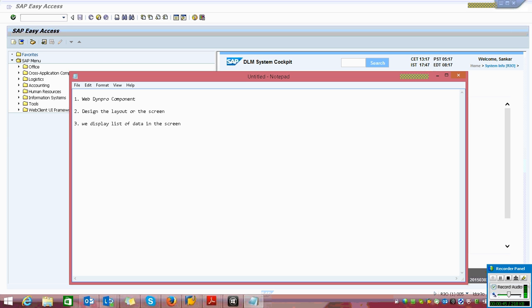During this creation of your application or the component, we will be learning a few terminologies like context binding, component, controllers, node, etc. So while creating an application, let's go procedure by procedure.